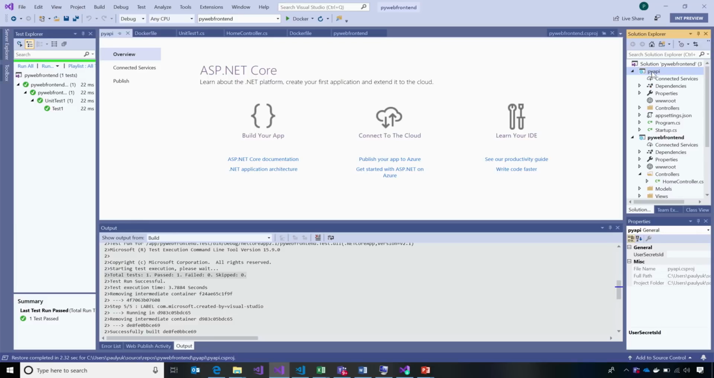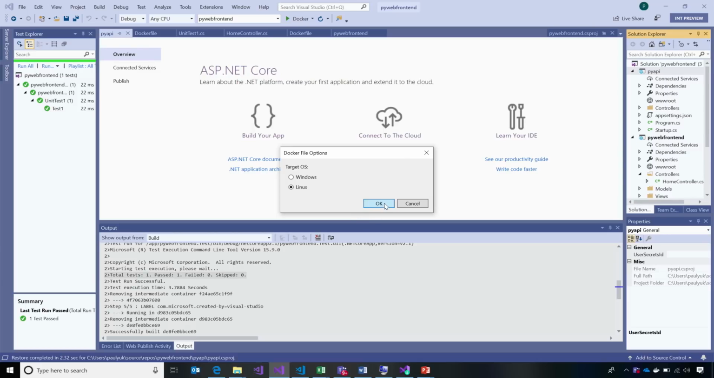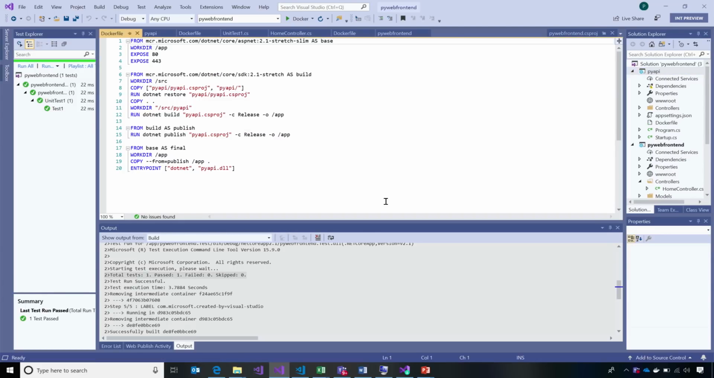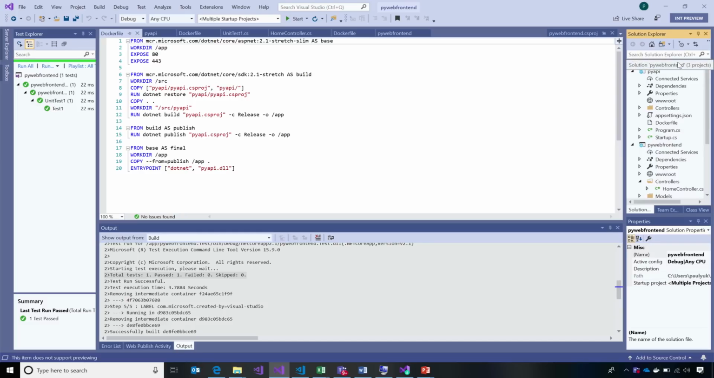And you guessed it, if I want to Dockerize this project, I add Docker support. I get the defaults here. And in this case, I could just run my solution with multiple startup projects. Like so. And notice how the solution is the startup. And this would give me two isolated containers running side by side. But at that point, there's no orchestration.